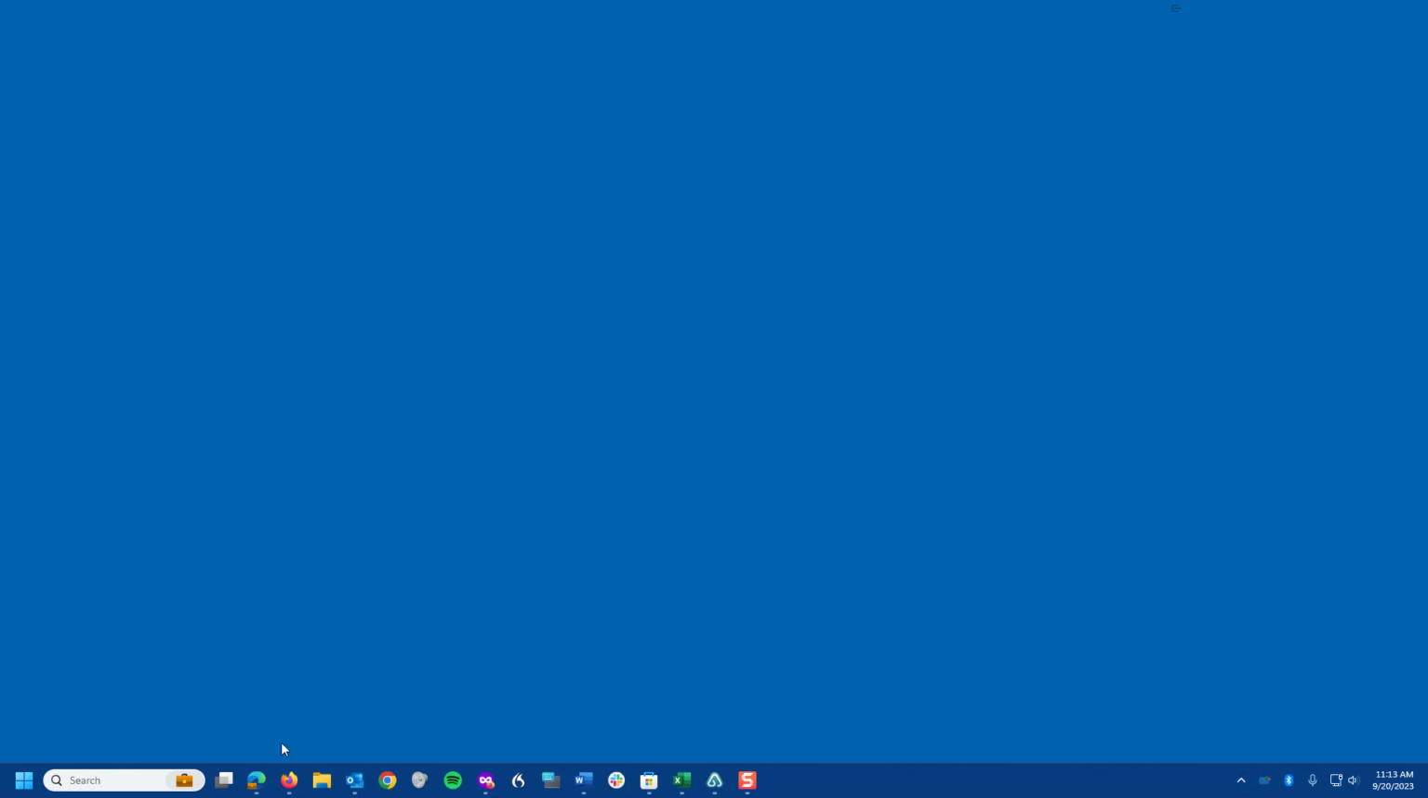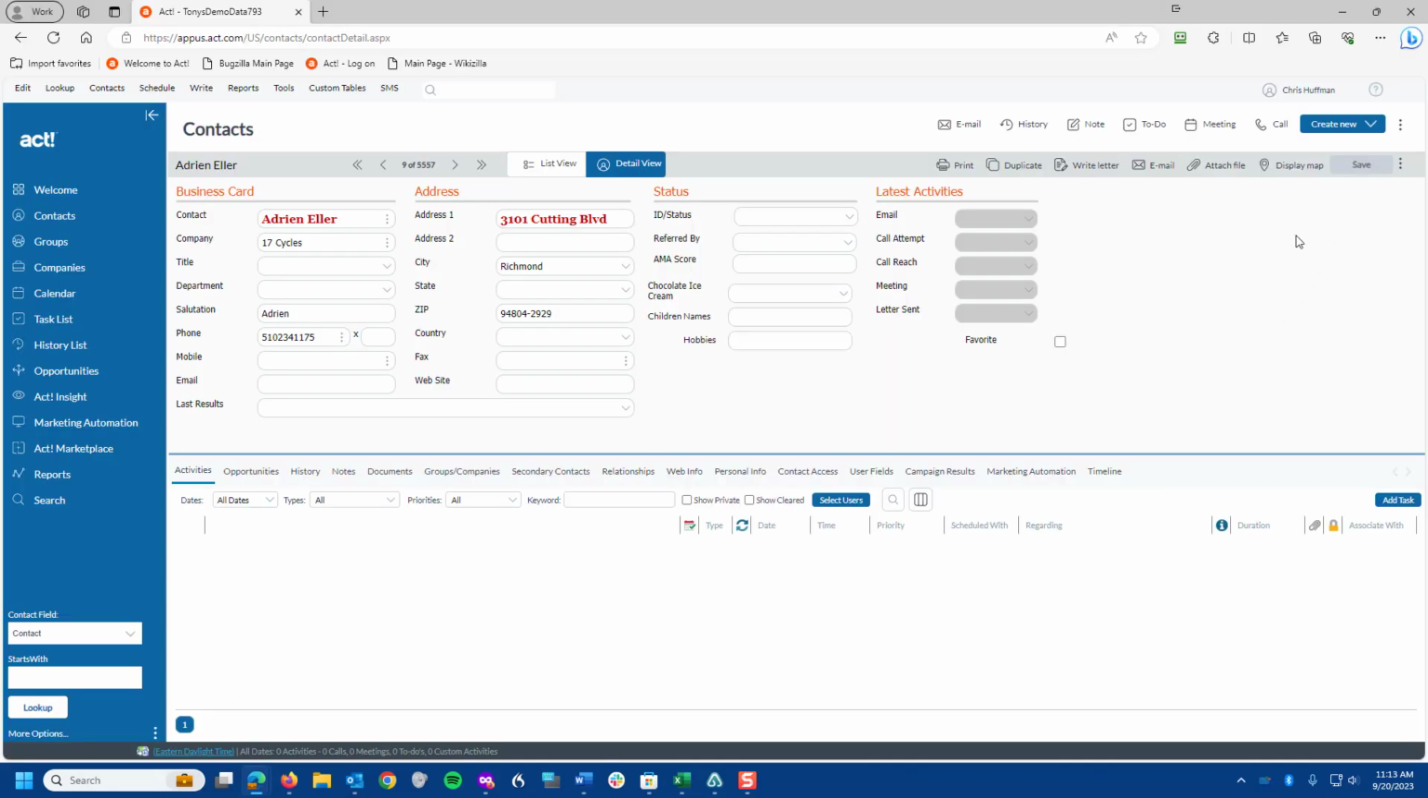I'm showing you that because when you're working in ACT, you'll observe that over here on the right-hand side, you have a lot of gray space. And sometimes you might want to put fields over there. But when you go in to edit the fields, sometimes you can't scroll over there. You can't get to that area.